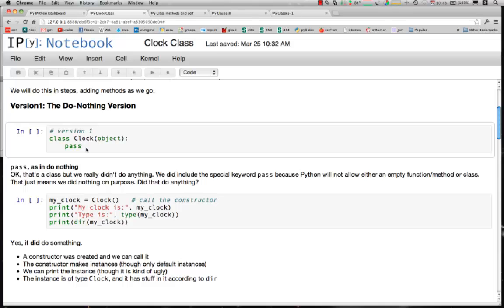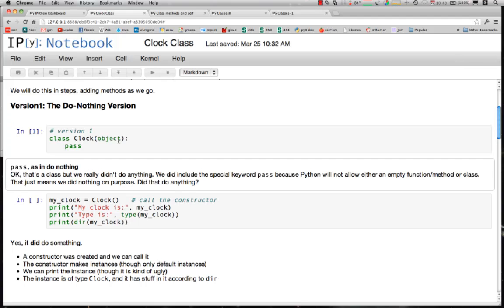This is our clock class, and we use a special keyword inside the suite of the clock class called pass. Python does not allow an empty class suite or an empty function suite, so in substitute for that, if we use the word pass, it means on purpose we're putting no extra information in. So this is a class that we've provided no extra information with. Python does all the work.